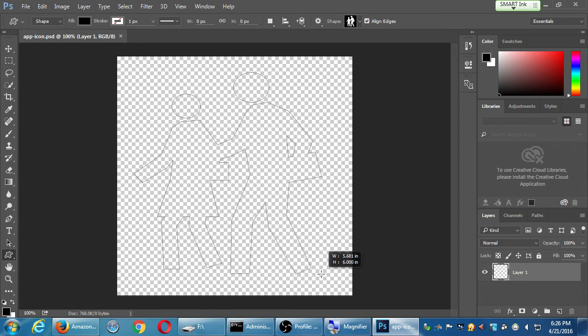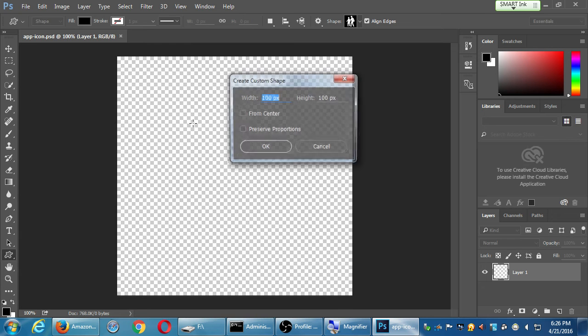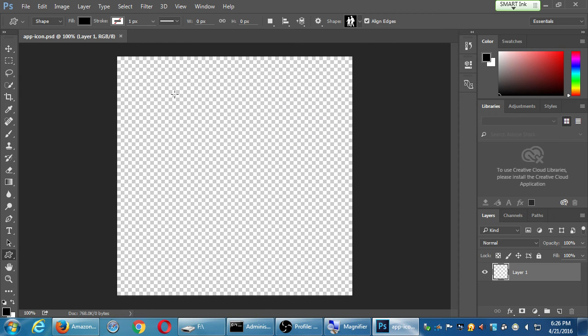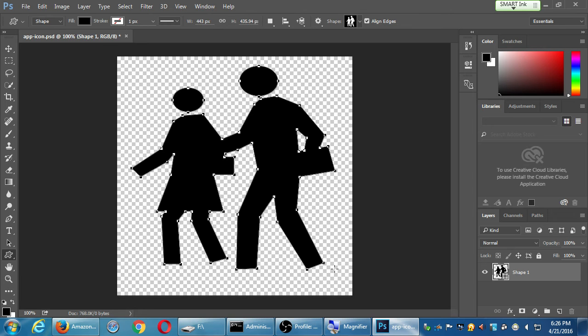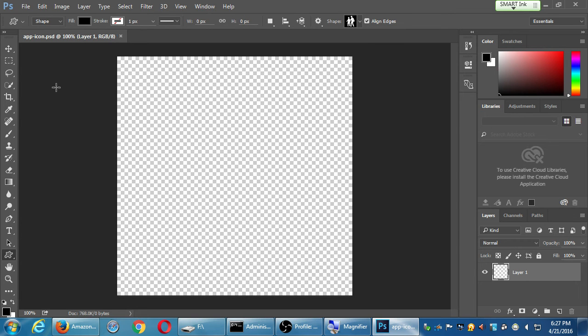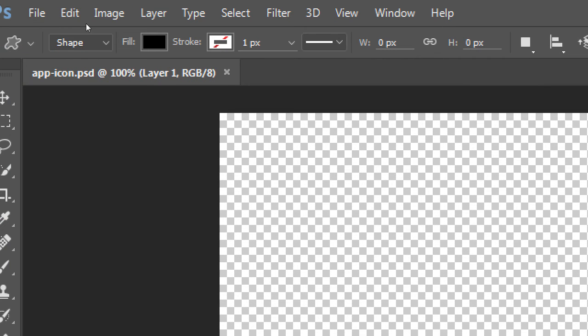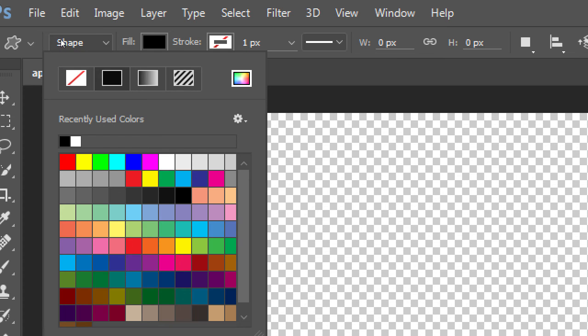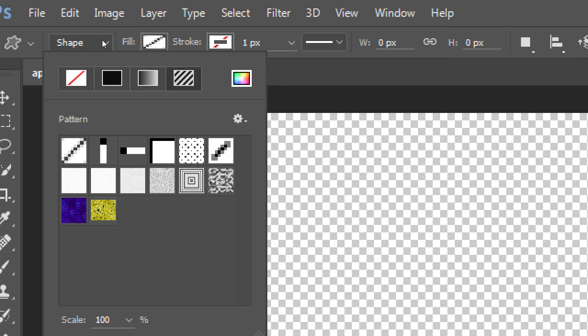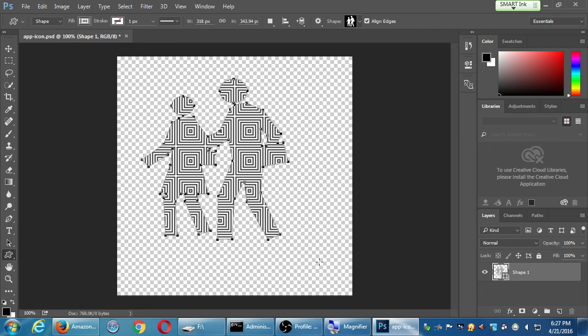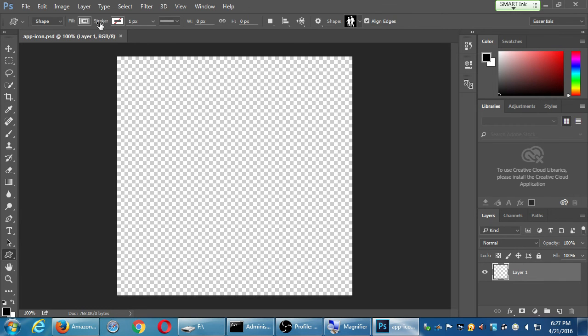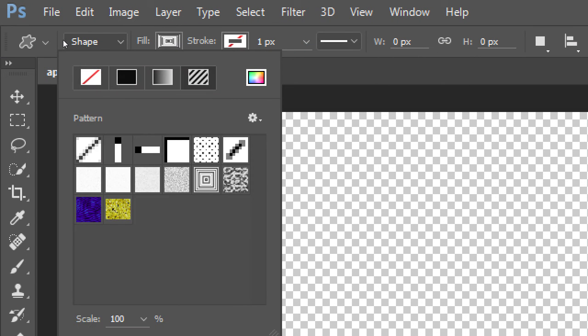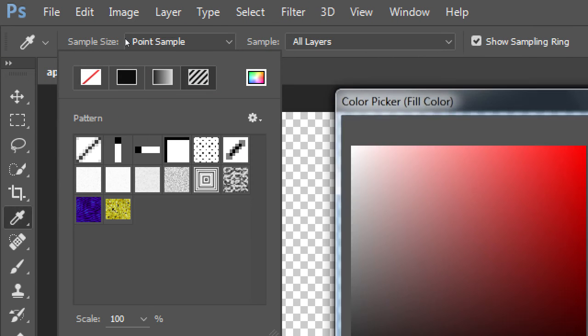If you click and drag, you'll draw the shape. To change your color, obviously at the top it says fill the shape with a color. You can choose any color if you'd like. You can also go up here to gradients, maybe. Patterns, I guess. So at the top you can go with solid shapes, gradients, patterns, mix your own color.